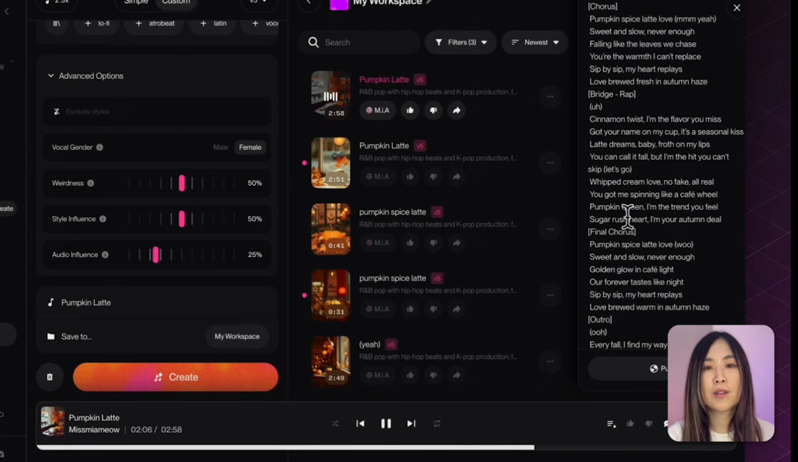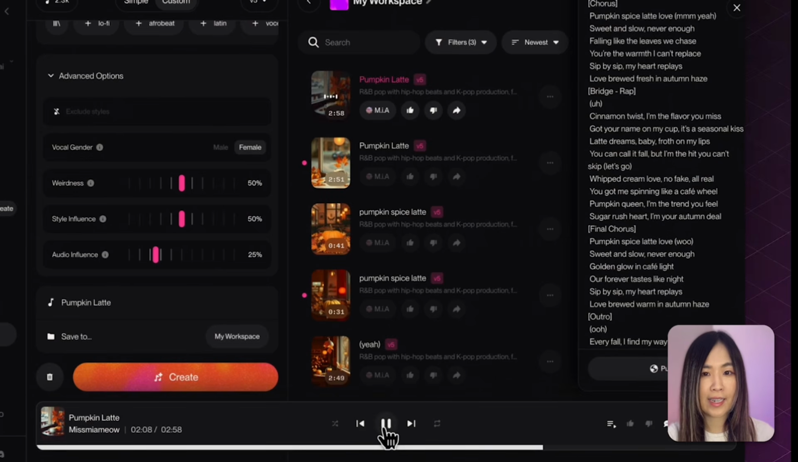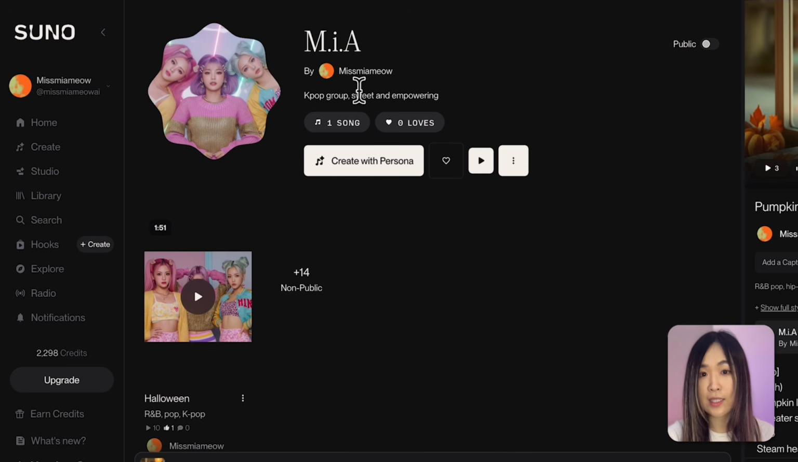Let's go. And the rap part especially, it has the exact same voice tone we had before. So it's kind of amazing how just reusing the same persona gives you that continuity.